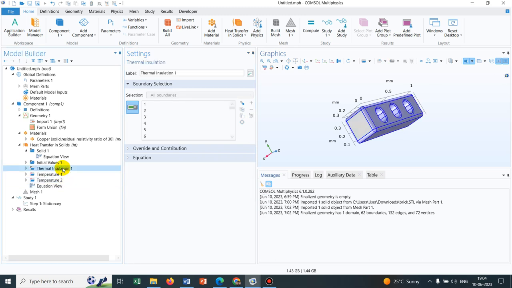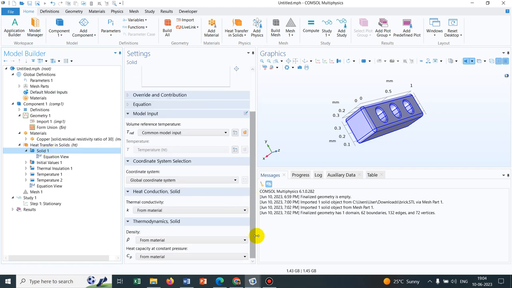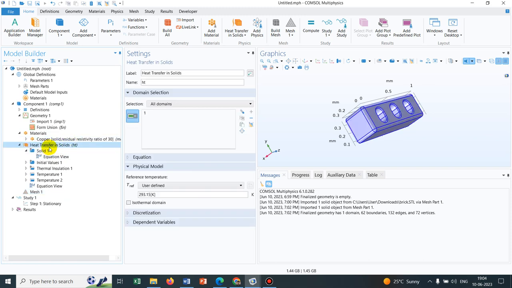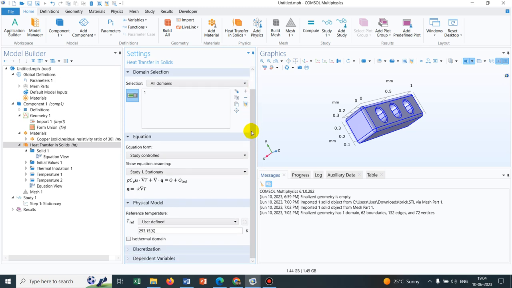So the rest of the walls are thermally insulated, and this is a solid, and the material properties are being taken from the material which we have chosen. So most of the boundary conditions and the equations are set. I'll just show you the equation. This is a simple heat conduction equation. So this is steady state, that's why we don't have the time dependent term.